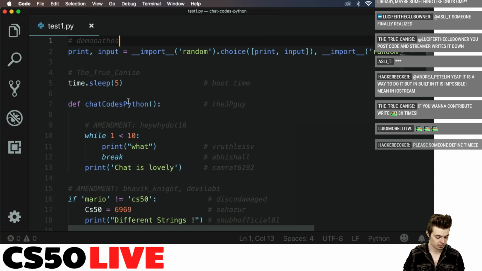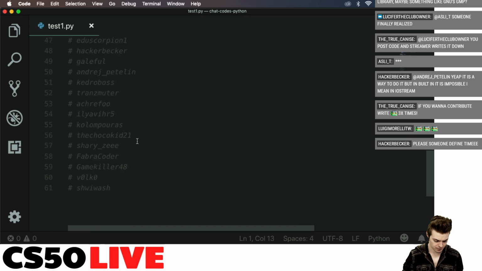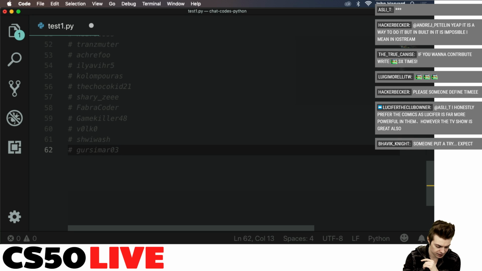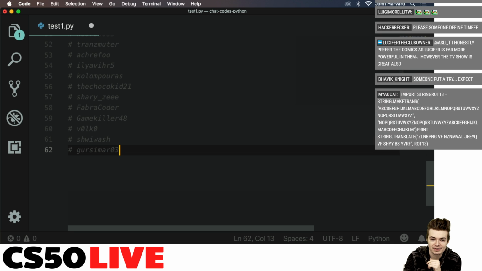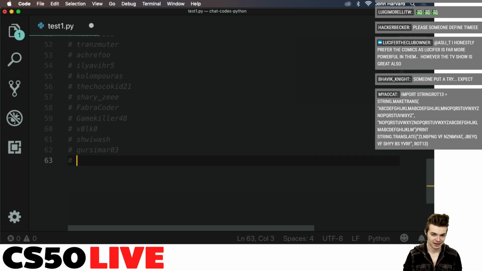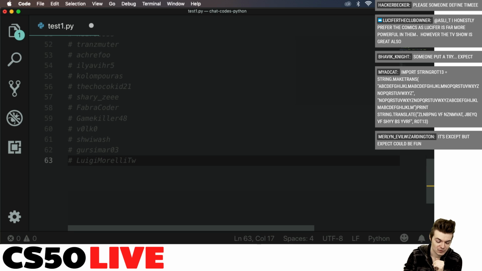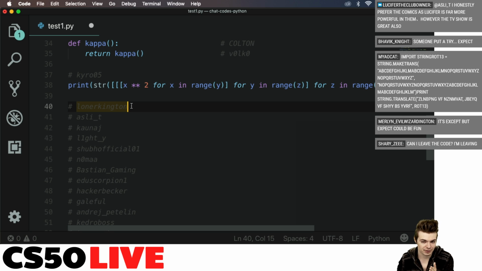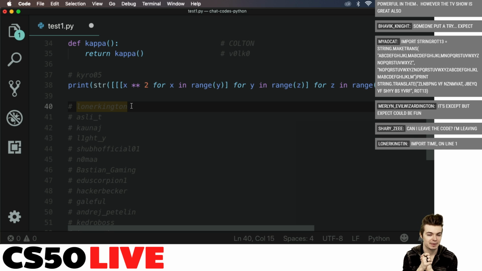Gersamar03, I got you because I know that you want to be added. So I'm going to go ahead and do that. And did I miss anybody else? Volko, I added you, and Shuwash. Cool. Oh, Luigi. Okay, great. Let's get Luigi in there. Luigi Morelli TW. Please, someone define time. Who's next? Who's the next person? Loner Kington, if you're around, if you're still here, please, for the love of the stream, everybody's begging you.